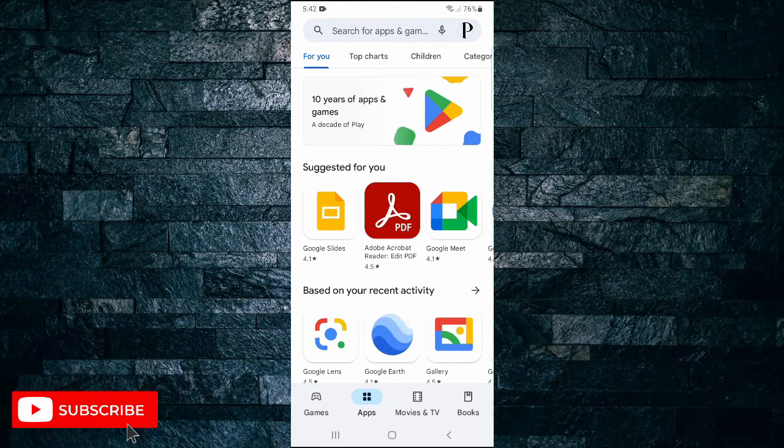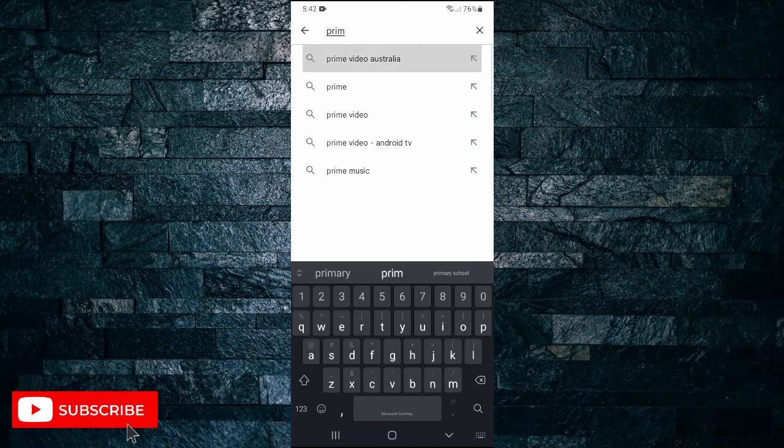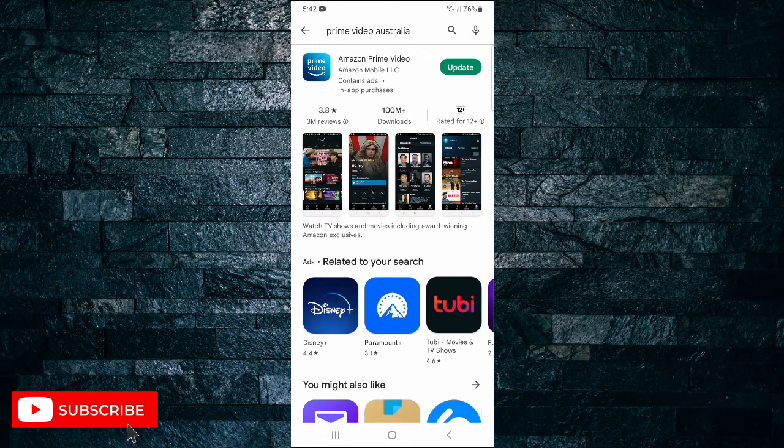Okay, straight into it. So first, open up the Play Store or the App Store if you're on an Apple device and do a search for Prime Video. So next, if you don't have this app installed, you'll be able to click on install here. Mine actually needs an update, but I'm not going to do that at this moment in time.